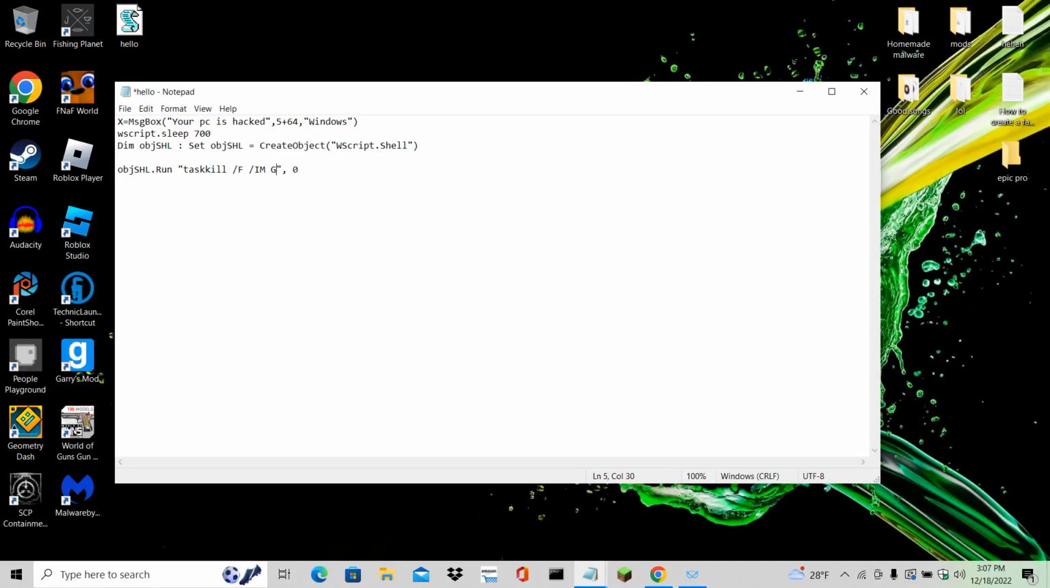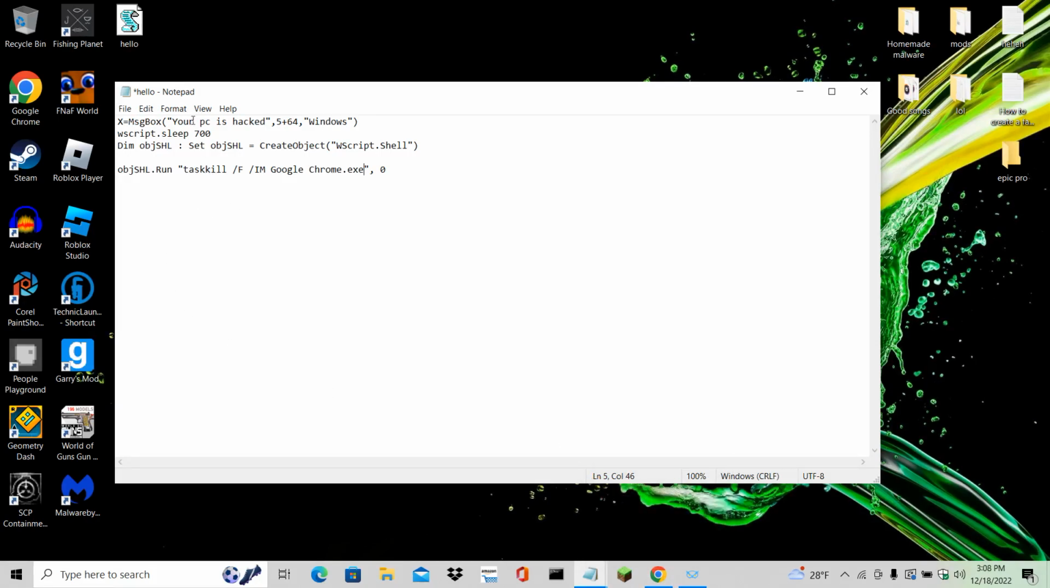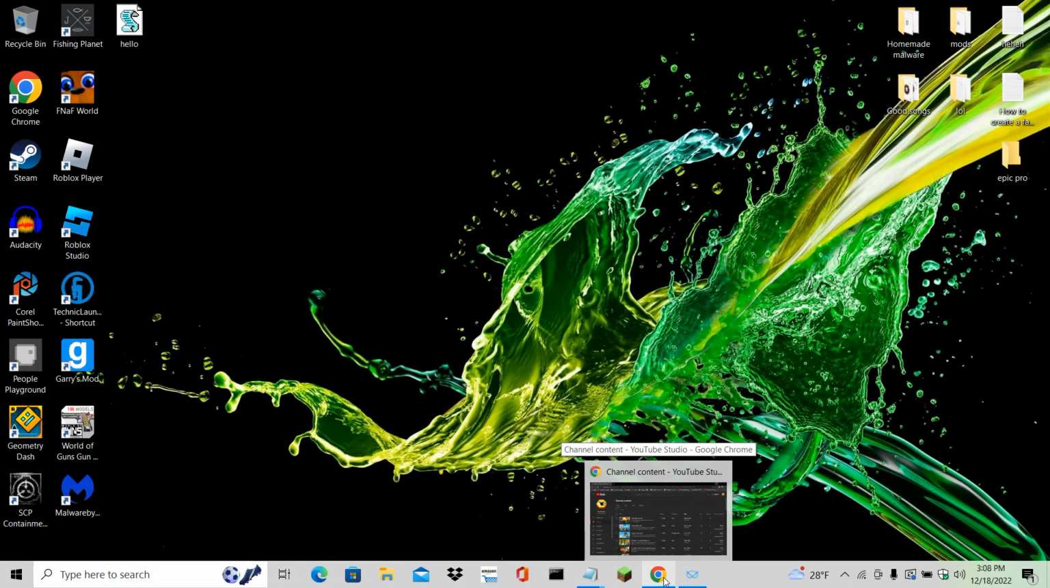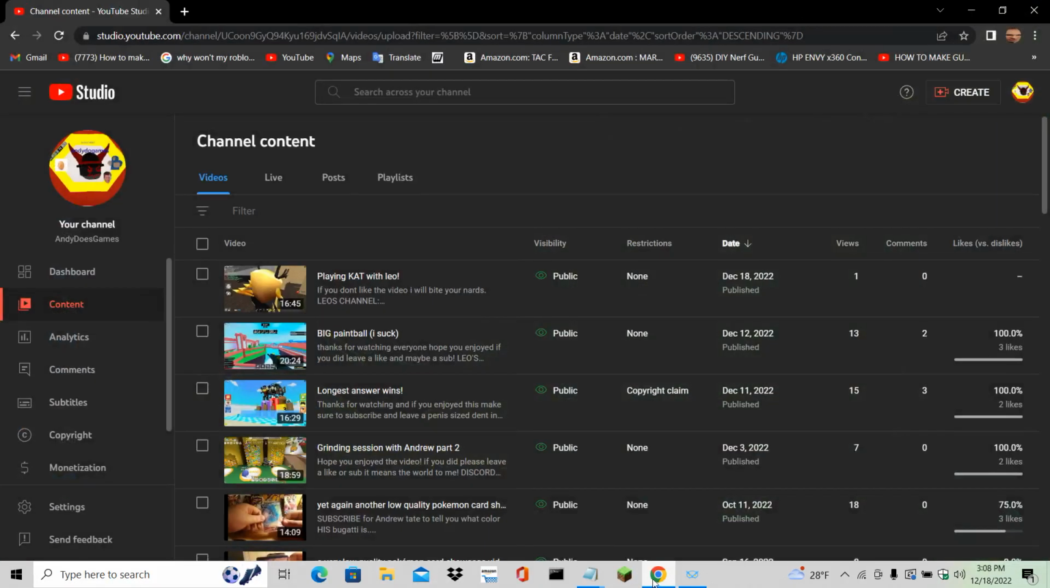So if I put Google Chrome.exe, not sure if this will work, but it will task kill Google Chrome, I think. So if you take it, let's watch. Look in the taskbar. Fuck. That didn't work. I'm pretty sure you're gonna have to put all this.